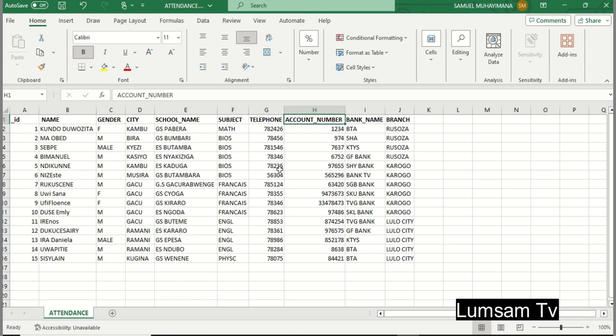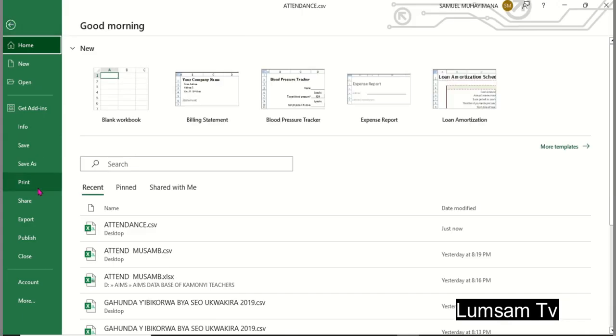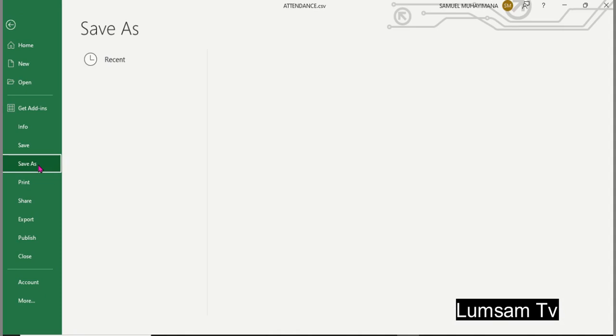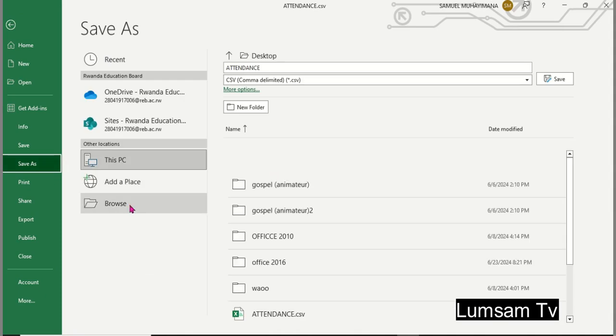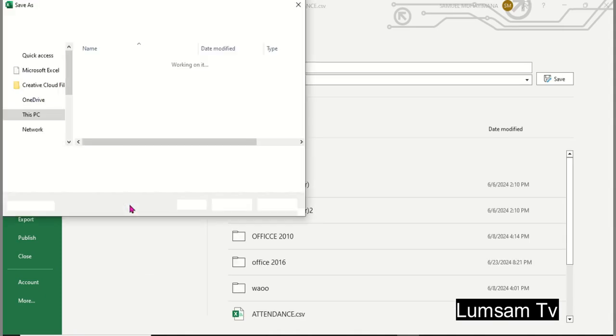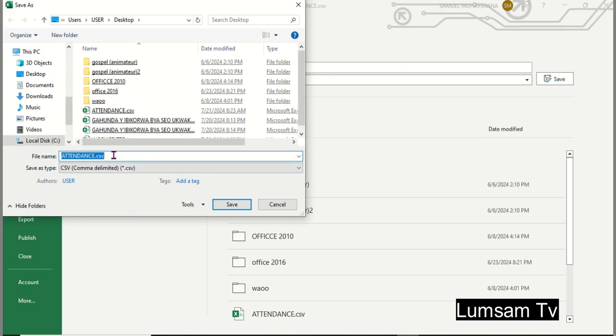So then you prepare your data in Excel, then you import it into MongoDB. So then you save it. We save it. Save as. You browse where you want to save it. Remember the format. Format must be CSV. This one. Okay. This is the format.